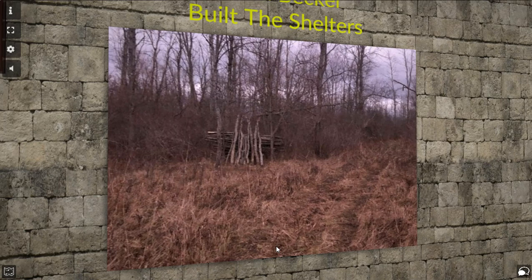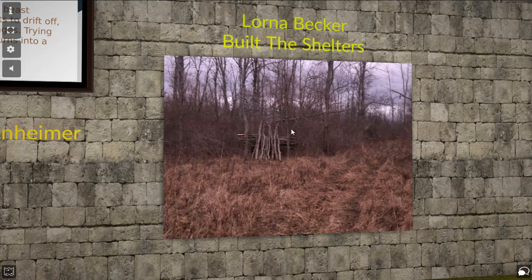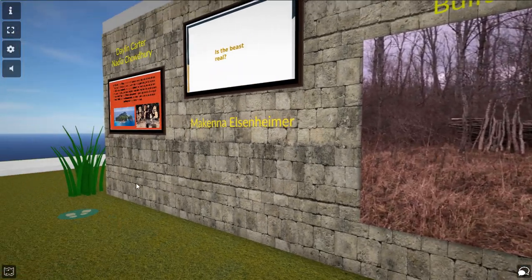Another project here, I had a girl who actually physically built the shelters in the novel in her backyard. She built this in a field behind her house, and then submitted a whole write-up about what she learned through that process and what it would have been like for the boys in the novel as they tried to build that from scratch without any tools.